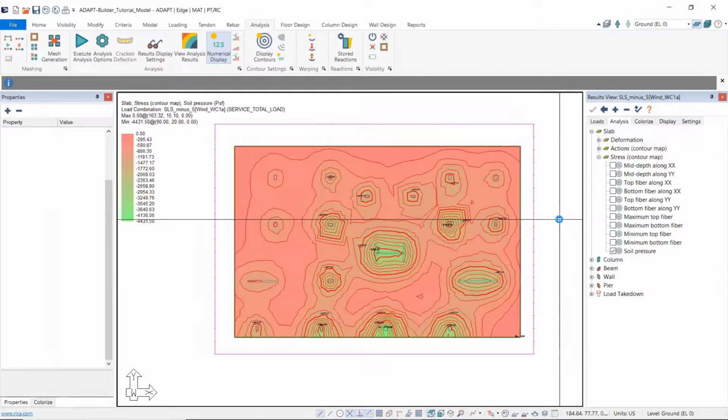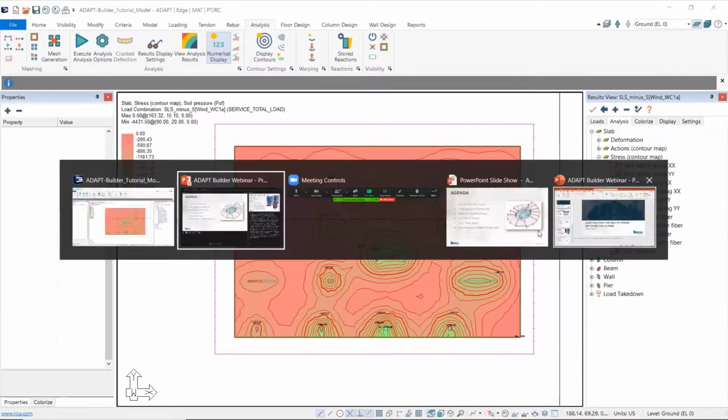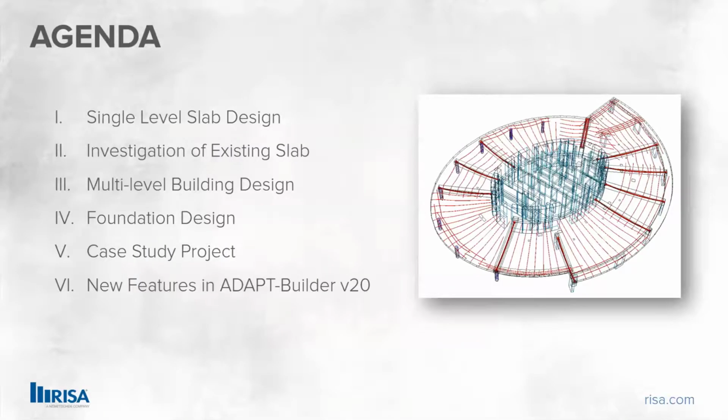So I think this brief overview just shows just how powerful and flexible Builder truly is. And now I'd like to show you a real life project where our users at Lyra have leveraged Adapt Builder to design an incredible project.